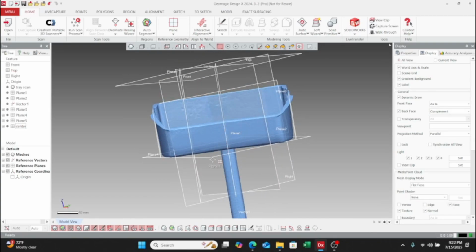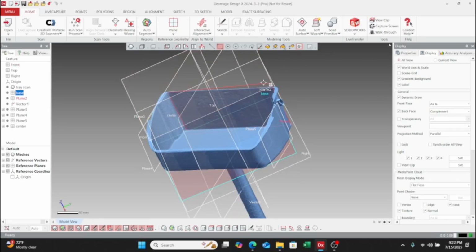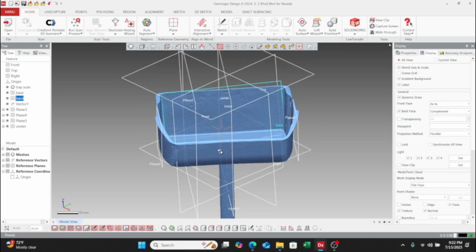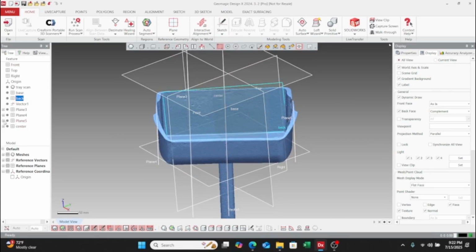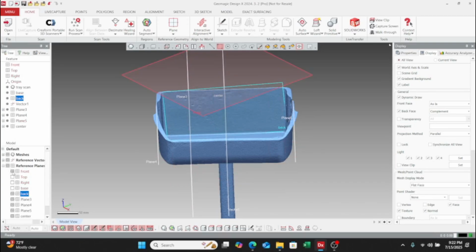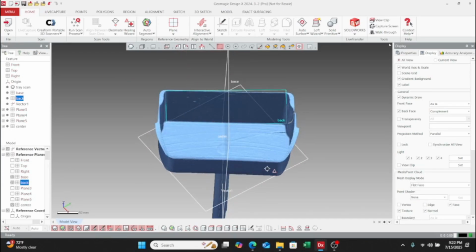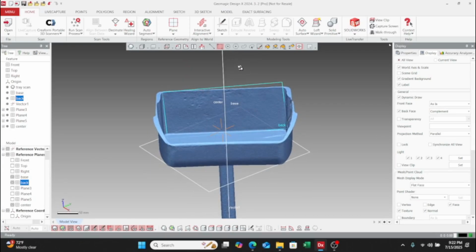And we could perhaps delete some of these, but I like to keep them just because I like to remember how the data was captured, and then I rename stuff. So here I'm going to do base. And then some of the others I will rename as well. Like this one will be back. And then just to keep things tidy, I think we'll go ahead and delete or hide all those reference planes there. So now we can see the planes that we're mostly going to be working with. We have three of them here: a center, a bottom, and a back.